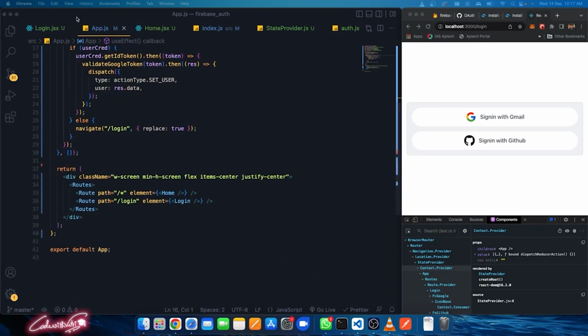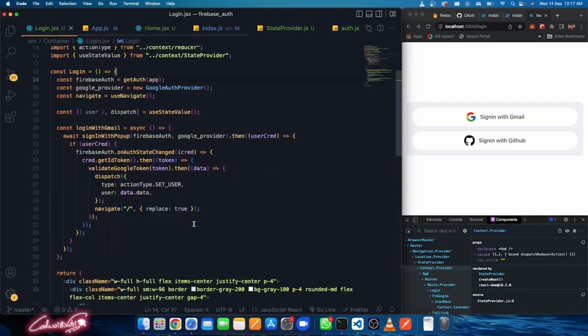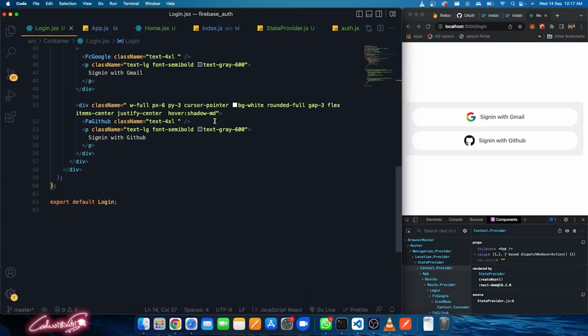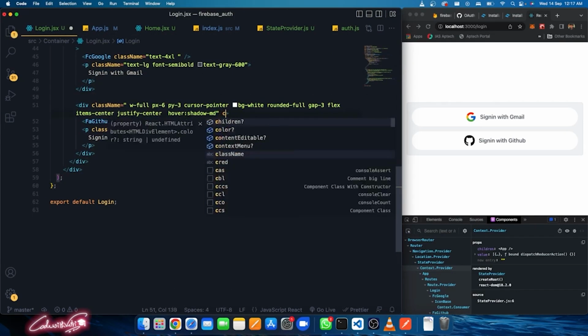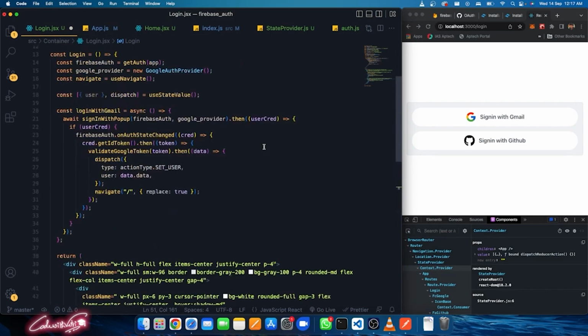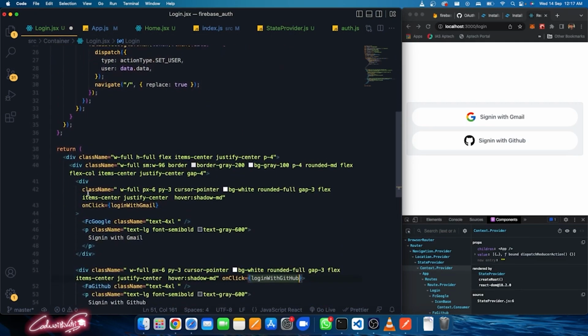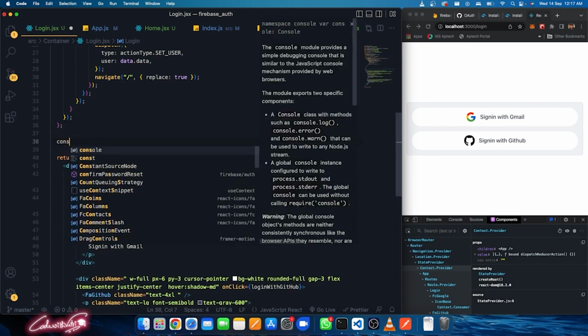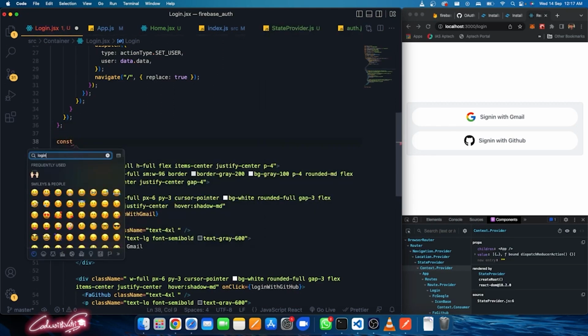So right after, go to the login screen now, and for this I'm just going to create on click, I'm going to say login with GitHub, and I'm going to create that method right after here. Const login.